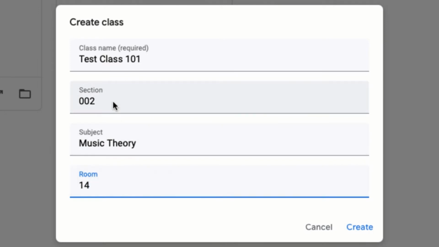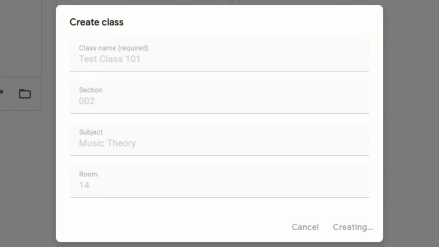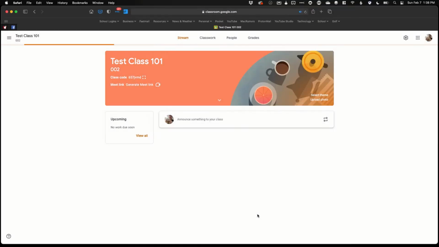These bottom 3 are just optional. The one that's required, as it states, is the class name. So you can ignore the other ones if you want, completely up to you. But once you're all set, hit Create, and it will create your class. Once your class is created, it will take you to your splash screen.